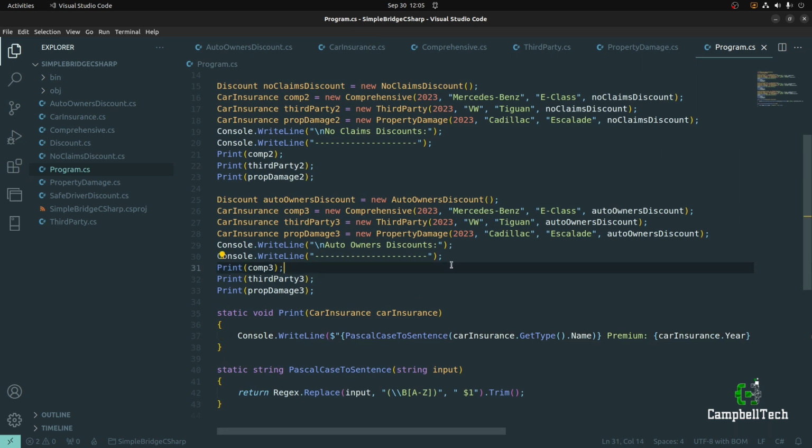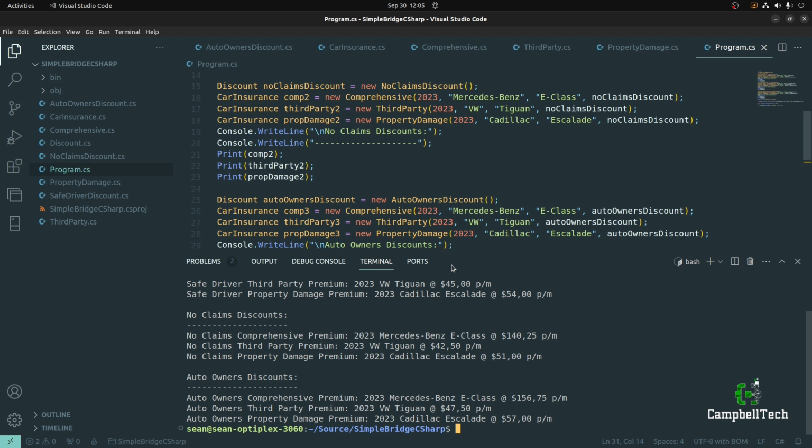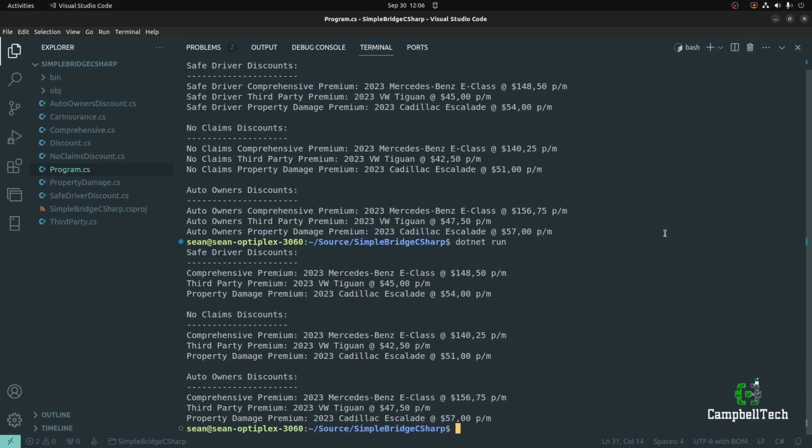And now if our refactoring efforts actually worked, we should still get the same result. So I'm going to keep those results up there. I'm not going to clear the terminal this time. So let's run dotnet run. And then as you can see there, we still have $148.50 for our Mercedes-Benz on a comprehensive premium with a safe driver discount. The same goes for the third party and the property damage. And if we look at the no claims, again, you'll see that those values match, and also the auto owners discount, those values are the same as well.